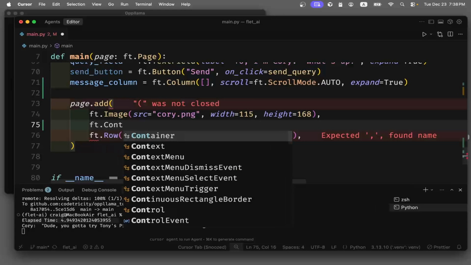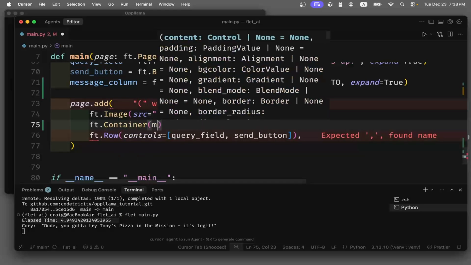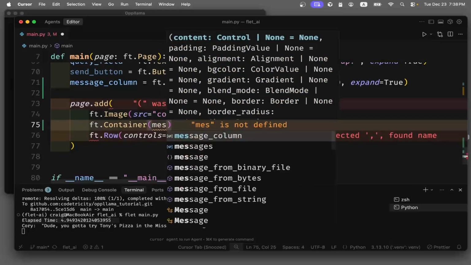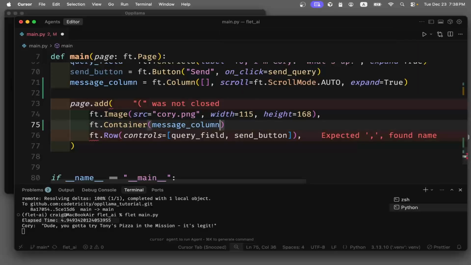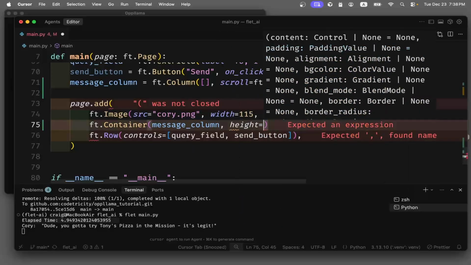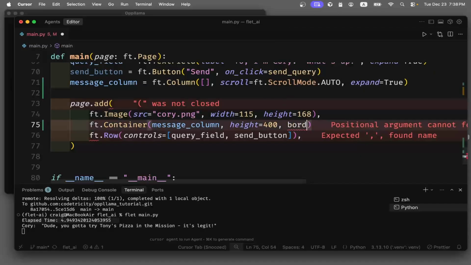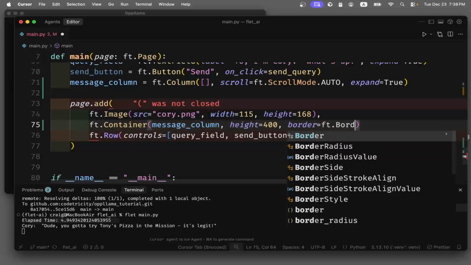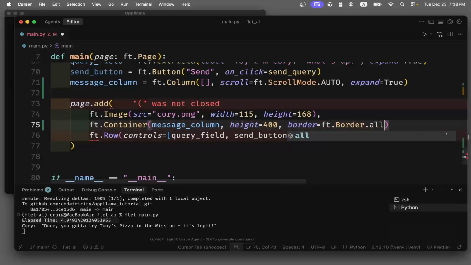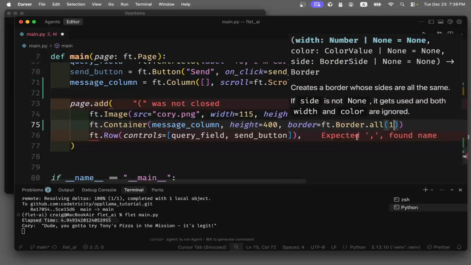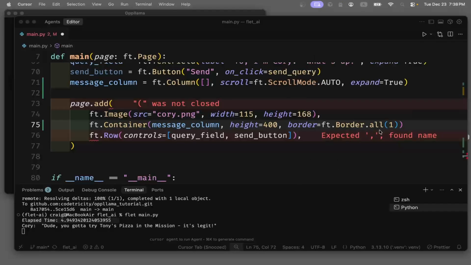Create a container, and the container will have the message column. We'll set the height to 400, and we'll create a border, ft.border.all, and we'll add some padding to it.